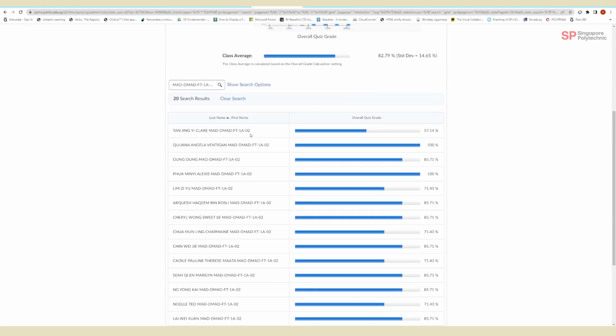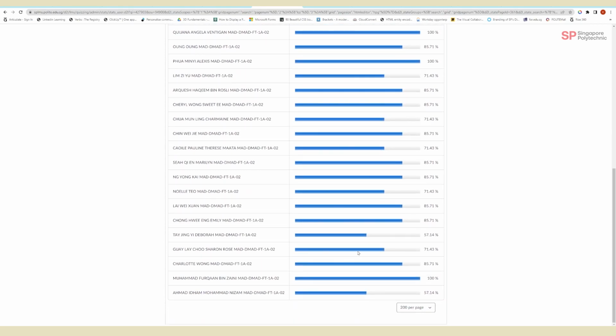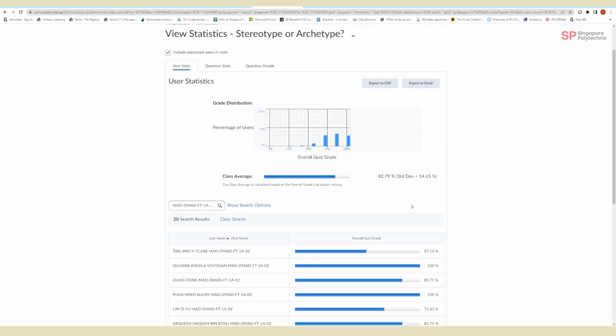Okay, so you can briefly see which students are performing well and which students might need a bit more help. But the problem with this method is that you can't sort the percentages in order. So this leads me to the next point, which I'm going to show you, that there's this feature where we can export this data into Excel. So let me click on Export to Excel and show you what it looks like.